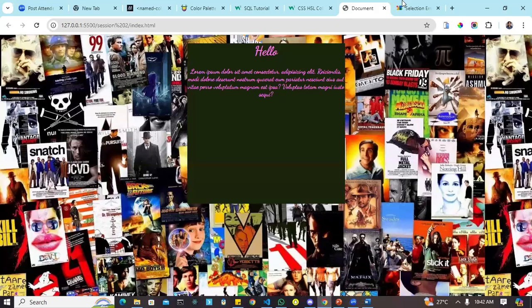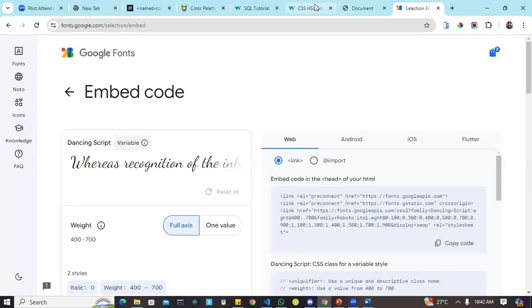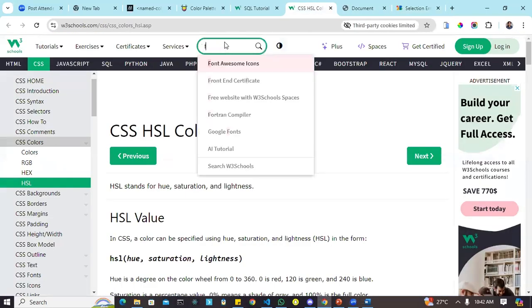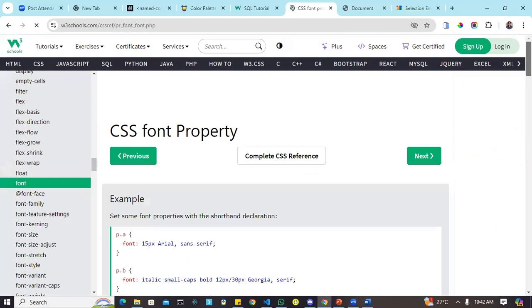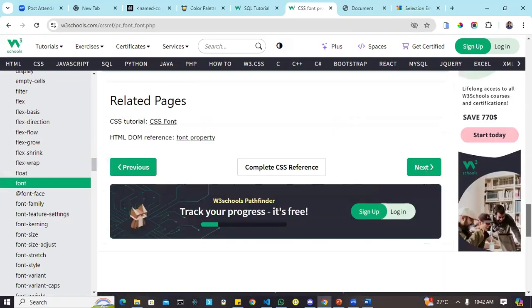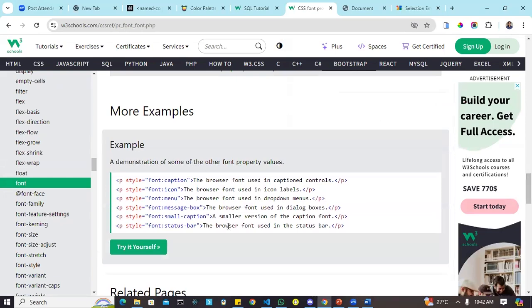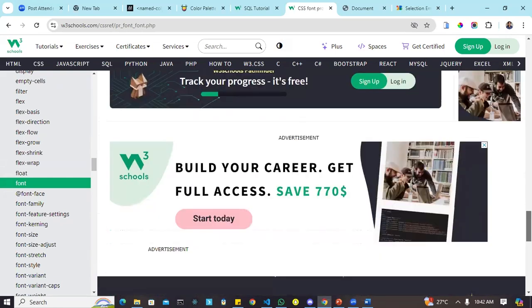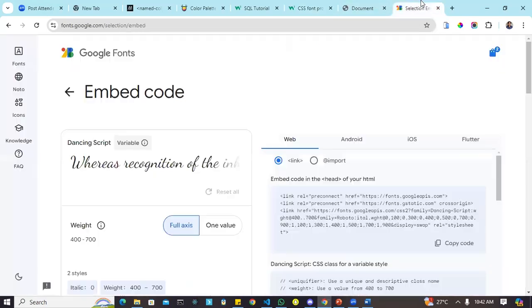You can also go to W3Schools and learn about font family. Google Fonts, font family, there are font family properties. You can go through it and you'll learn a lot, and you have playgrounds to just see how it works. And then you can improve your skills more.